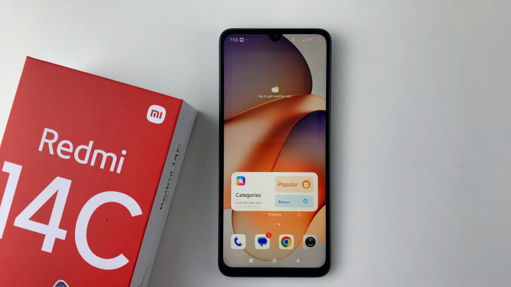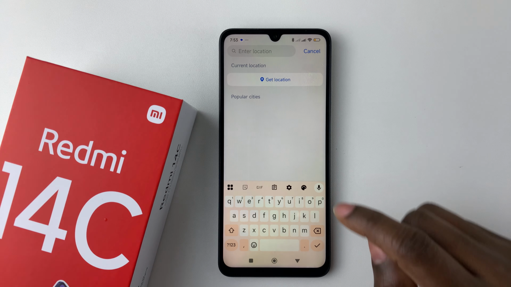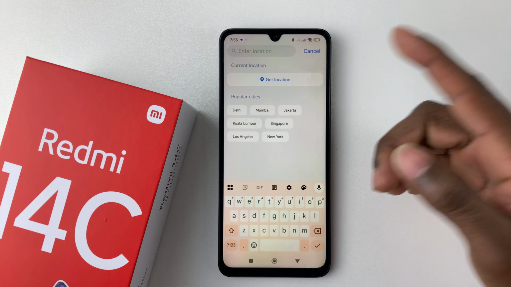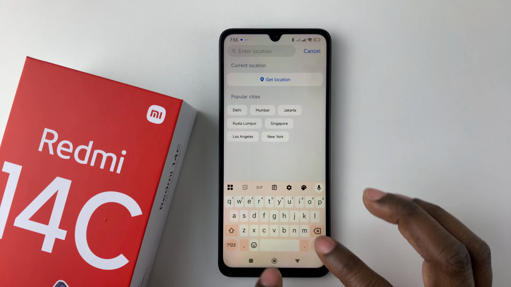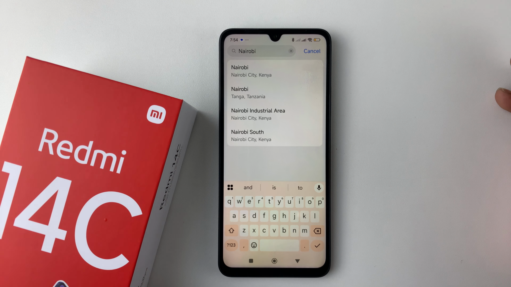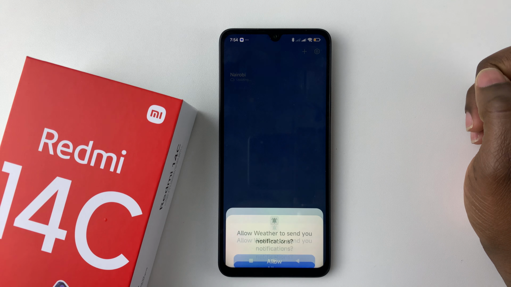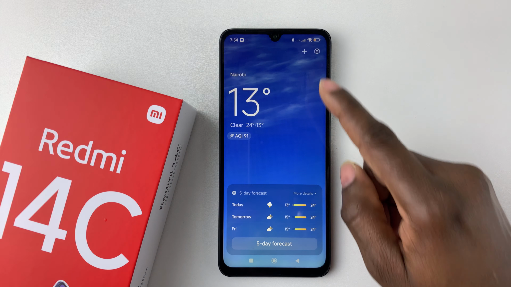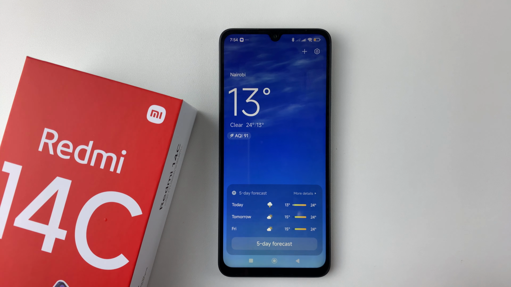So tap on the widget, and then you can use your current location. Or you can just put any other city or location that you'd like. So type in the location that you'd like and tap on it, and then allow any permissions that might be there. And there you go. You have successfully set up that particular widget.